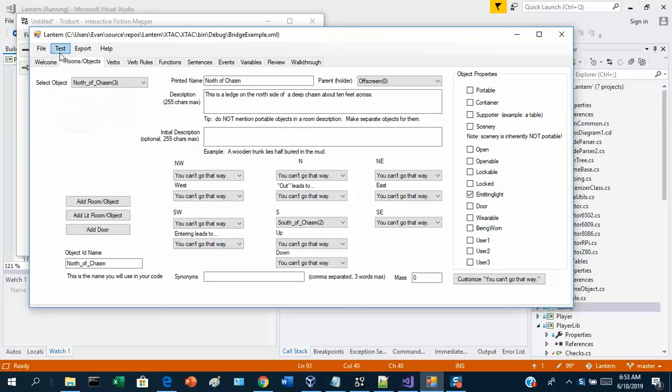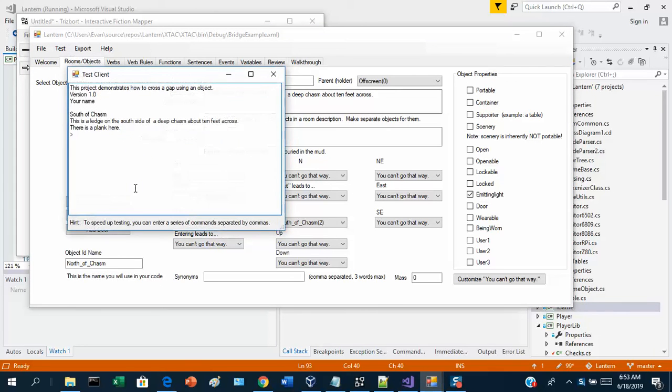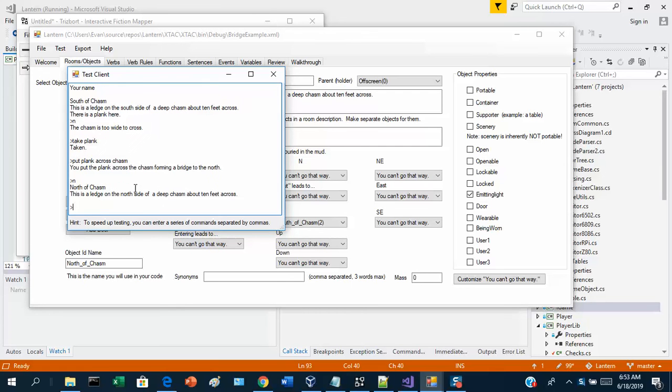Save, test, launch player. Okay, so there's a plank here. If I try to go north, it says it's too wide. Take the plank, put plank across the chasm. Okay, forming a bridge to the north, now we're north of the chasm. If I go south, now I'm south of the chasm. There we go. So that was it.